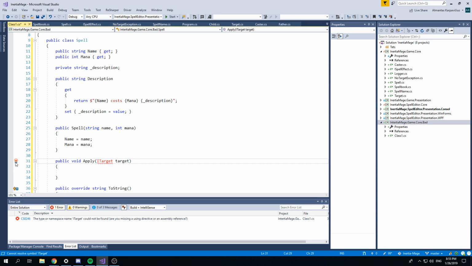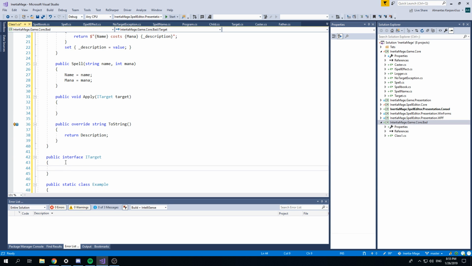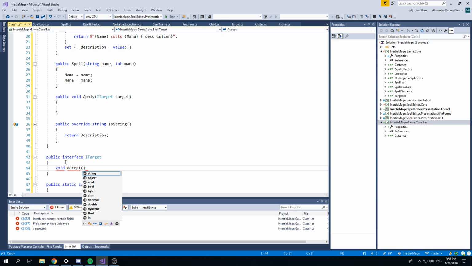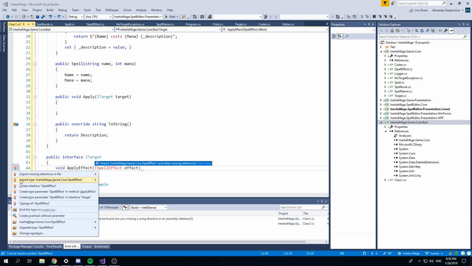So we have a target. Let's create the interface. The point of this is to have a target, some sort of target, which accepts the effect of a spell. So we feed the spell effect to a target. ITarget, effects, ISpellEffect. Oh crap. Don't reference that. Create spell effect.